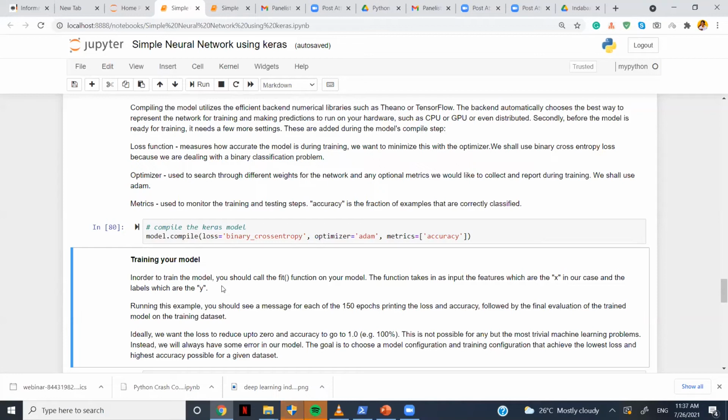Like I've been saying before, accuracy just shows us the fraction of examples that have been predicted accurately, but it is not the best evaluation metric to use. It is what we're using right now because these are just the basics. But as you dive deeper into deep learning and machine learning, you're going to find that there are better evaluation metrics.